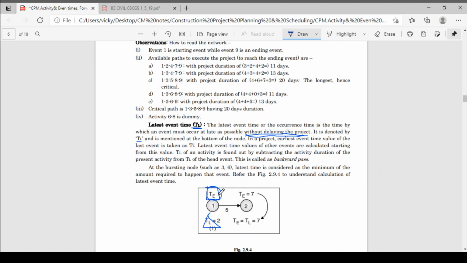head event. Now in earliest event time we go from left to right, that is in the progress of your project. And for calculating the latest event time we come from the opposite side, that is against the progress of your project. So for calculating the event time of any activity, what we have to do is subtract the activity duration from the latest time of a head event.